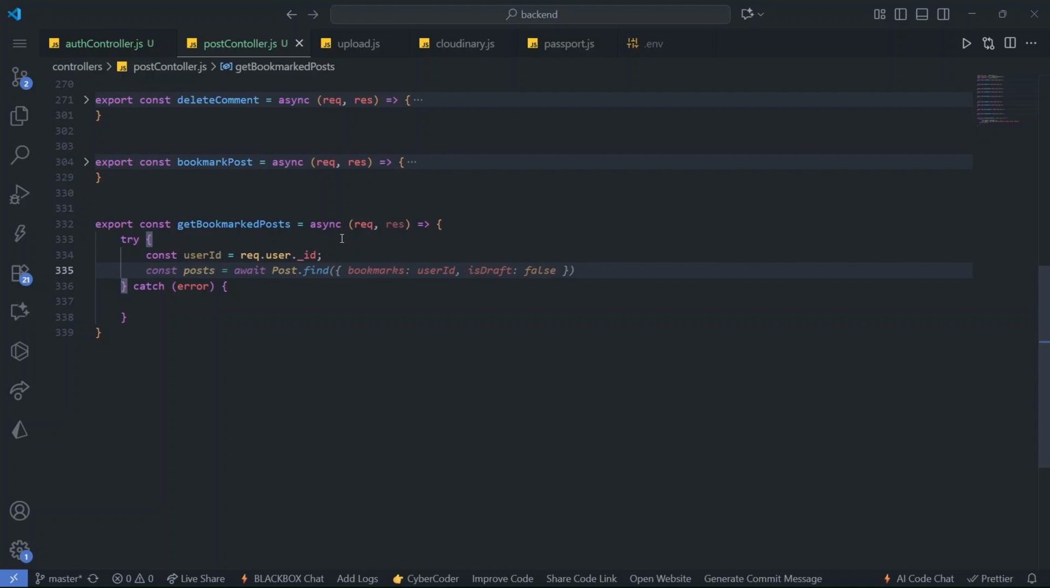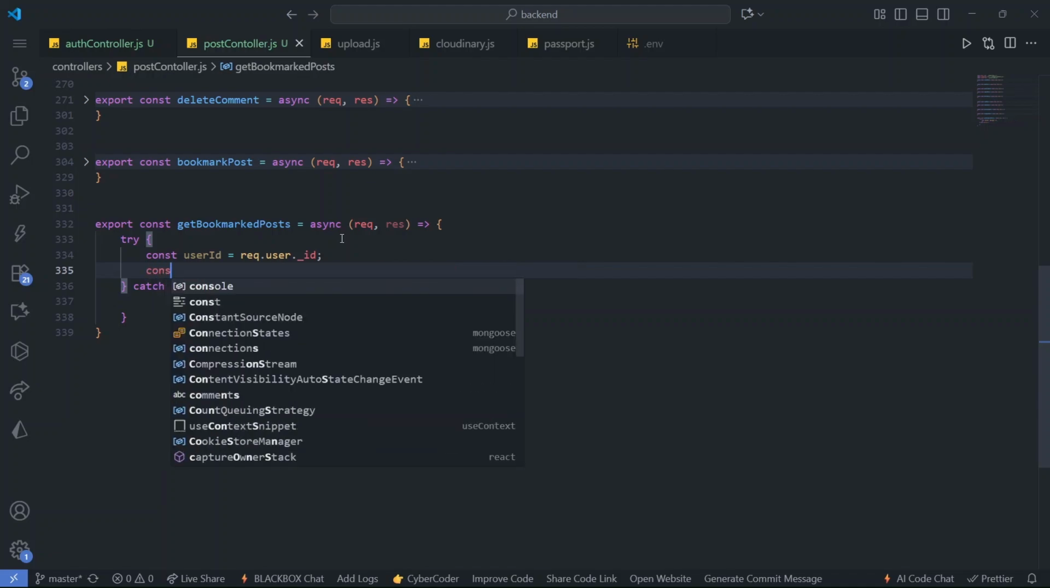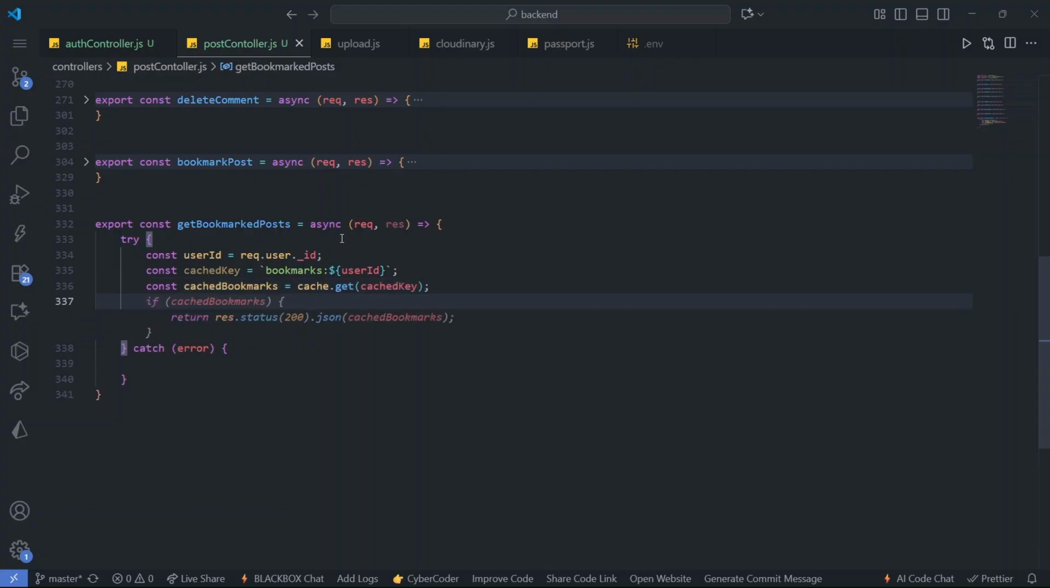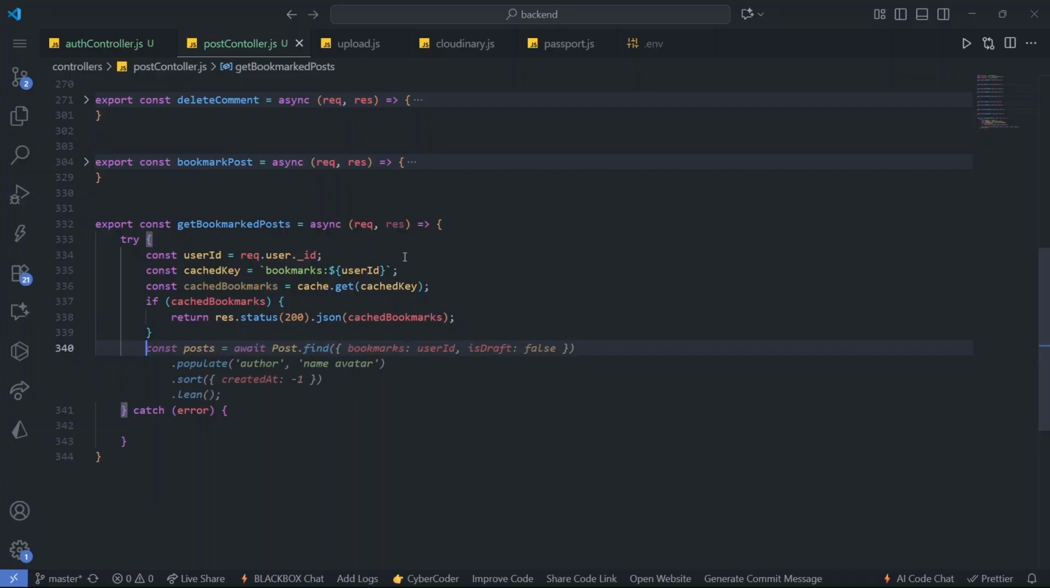Then we have to check if any cache is present or not. So const cache, we have to get the cache key, bookmark with the user id. If you get the cache key, cache.get(cacheKey), if you get the cache, then we will show the bookmark.